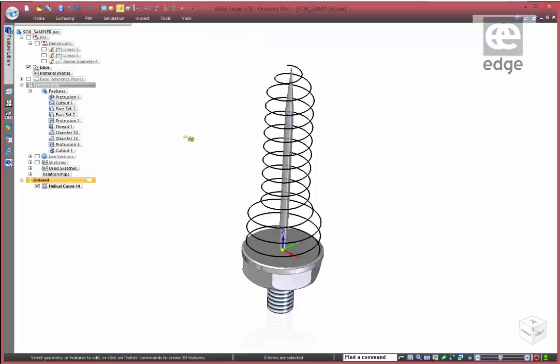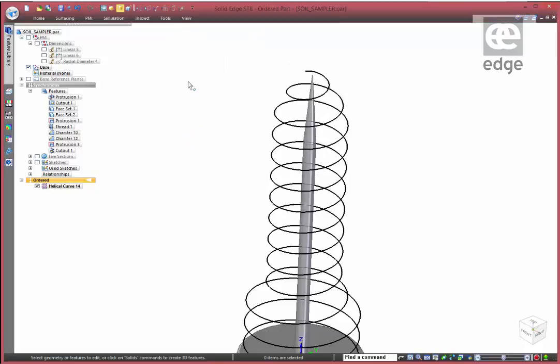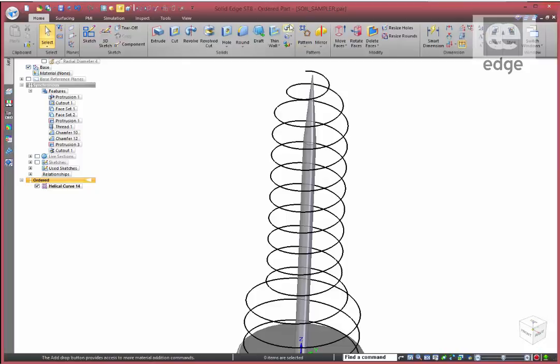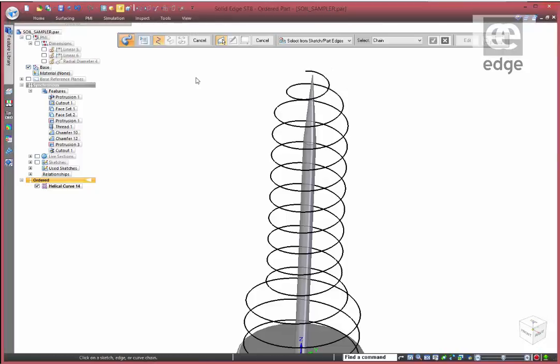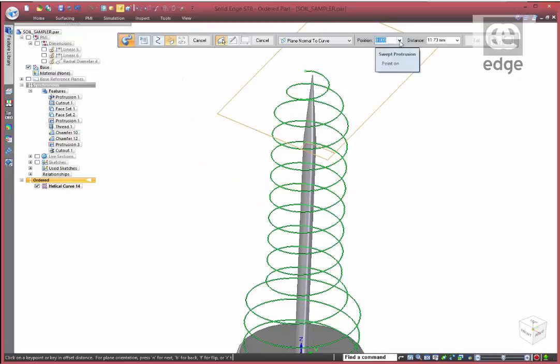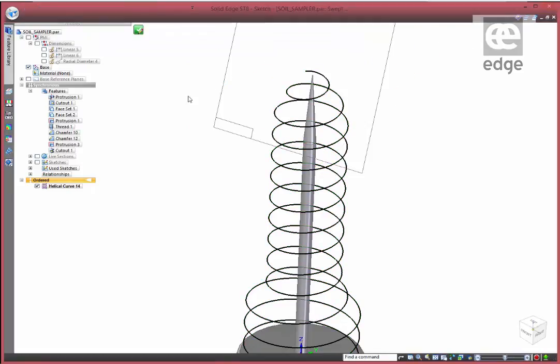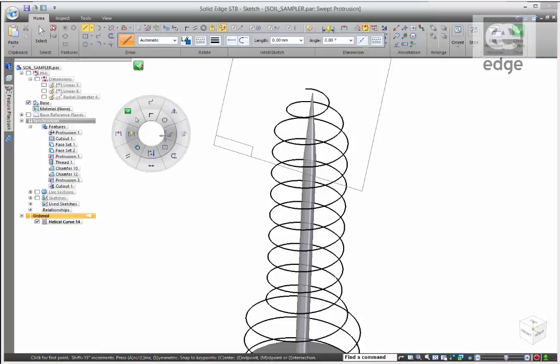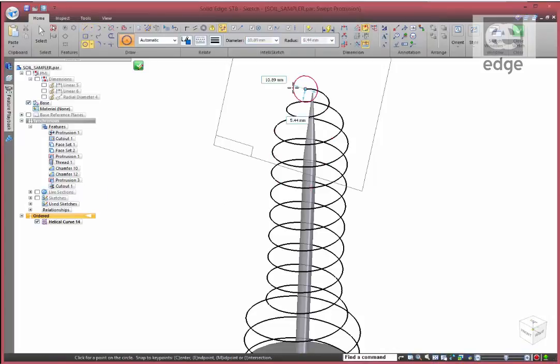Now, all we have to do with this curve is to create a sweep along it. We want to sweep a profile along there. So first we need to select our path, which is that curve. Check that off. Now I'm going to use a plane normal to curve to draw my profile, and I'll set that back to zero to make sure it's right on the end, and I'll draw a circle there right on the end, and that needs to be 3 millimeters to give us our wire diameter there.